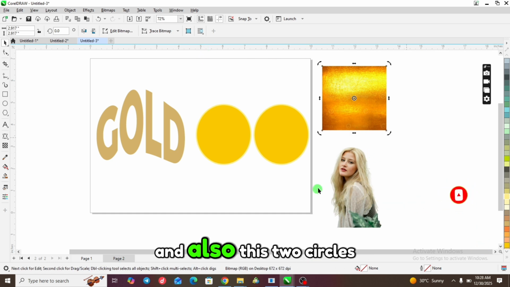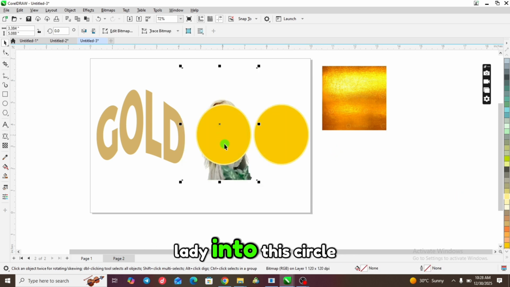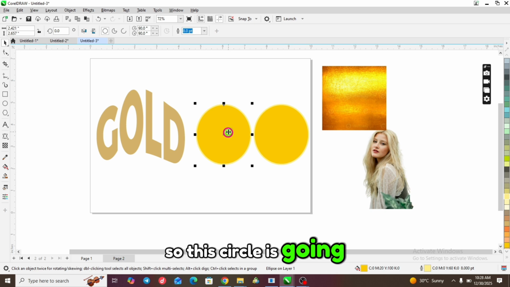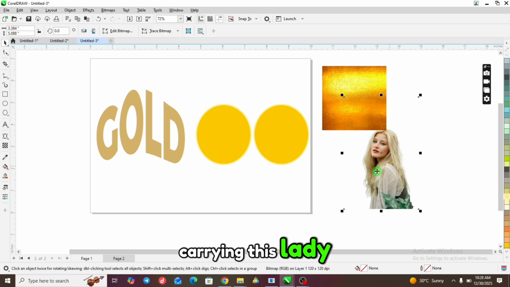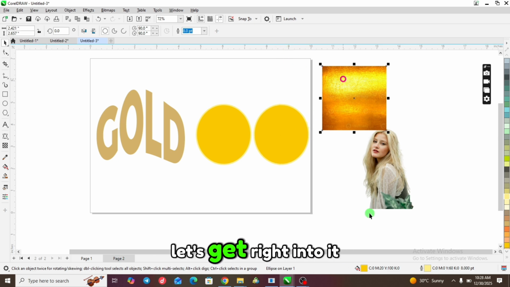And also these two circles here, we're going to add this lady into this circle. So this circle is going to be a container that is going to be carrying this lady, and this second circle is also going to be a container but with a twist. So let's get right into it.